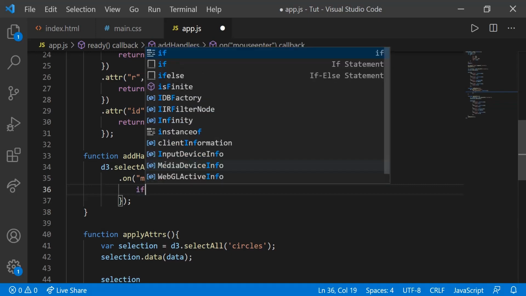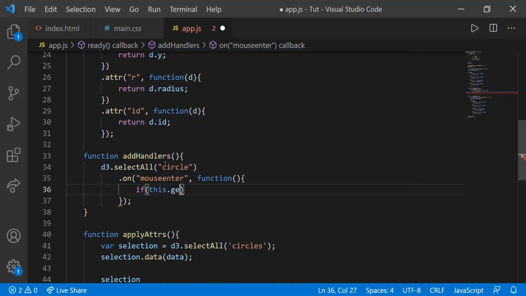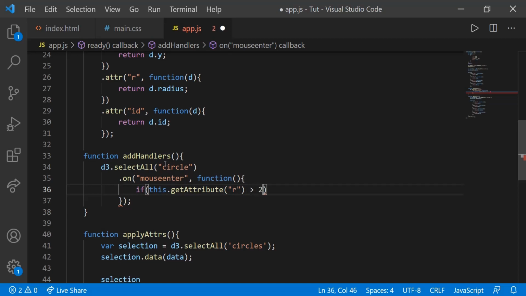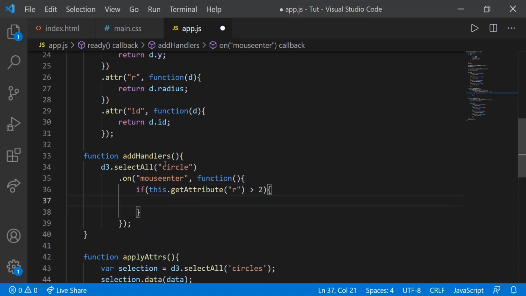So we can say if this.getAttribute("r") is greater than 2. So if the radius is greater than 2, we're not going to split any circles with a radius less than 2, because that'll make the computer move slow, and also you can't really see that anyways. Then we're going to create 4 new circles.